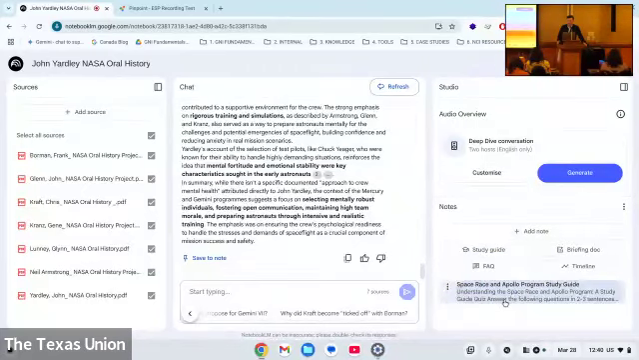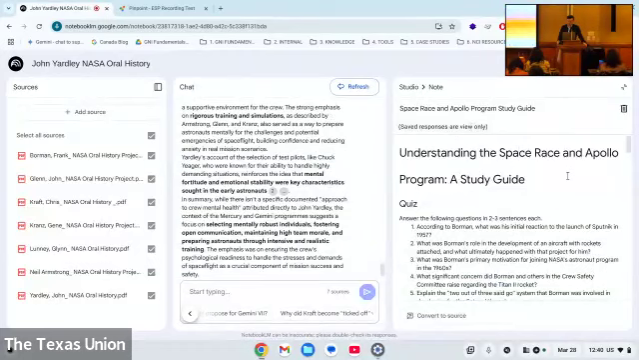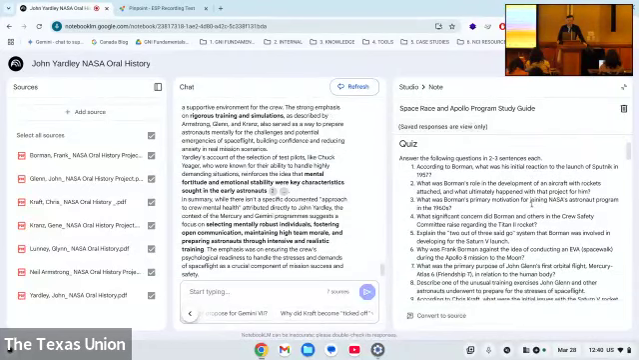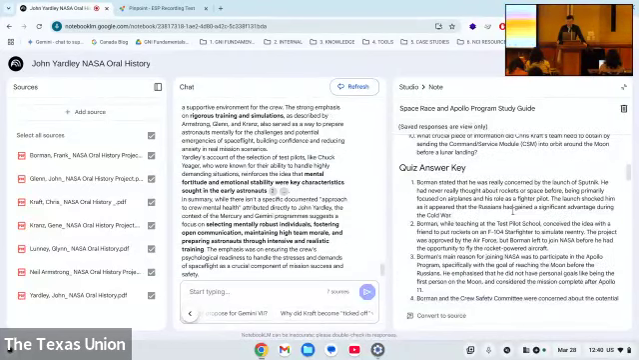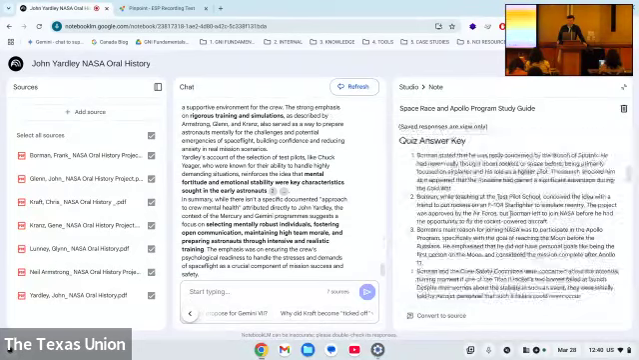It takes a few moments to do, but it doesn't take very long, to be honest. So here we go. That took, what, less than 5 seconds? So, understanding the space race and Apollo program, a study guide. Here's the quiz it's generated. We have 10 fairly robust, sophisticated questions, and we have 10 fairly robust, sophisticated answers.